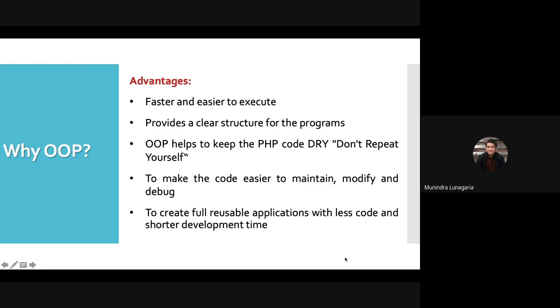First of all, why do we need OOP? There are certain advantages, and that's why we're going to use OOP. These are the advantages. The first one is that it is faster and easier to execute. It provides a clear structure for programs. It keeps PHP code DRY, which means you're not going to repeat yourself. It makes the code easier to maintain, modify and debug, and it allows creating fully reusable applications with less code and shorter development time.